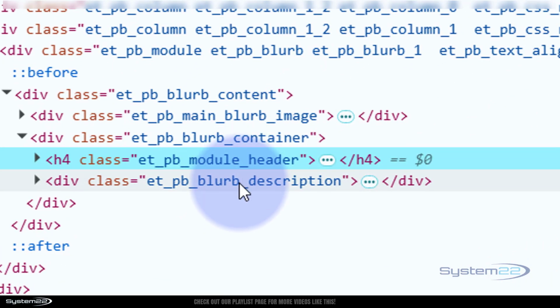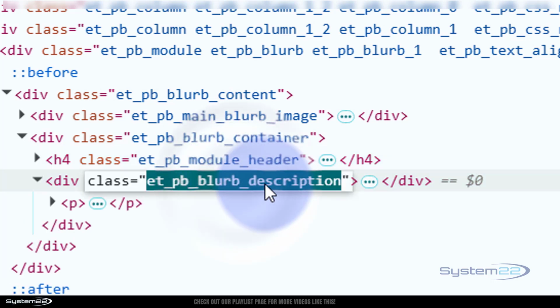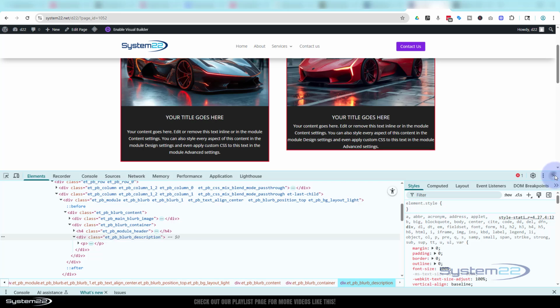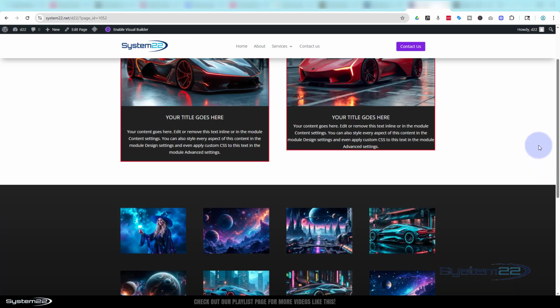So I'm going to double left click on that ET PB blurb description here, which is a class. I'm going to copy it, Control C. Now let's go back into our builder. We can use the Freeform CSS tab to actually target that element. So we'll re-enable the visual builder.